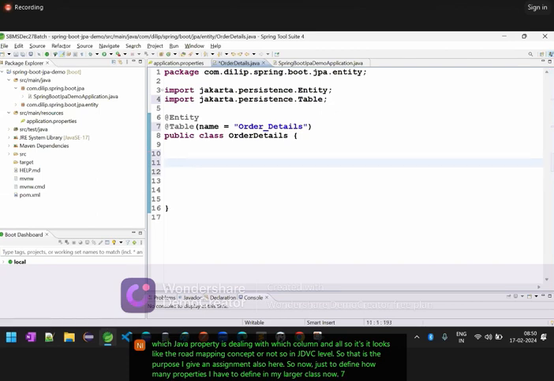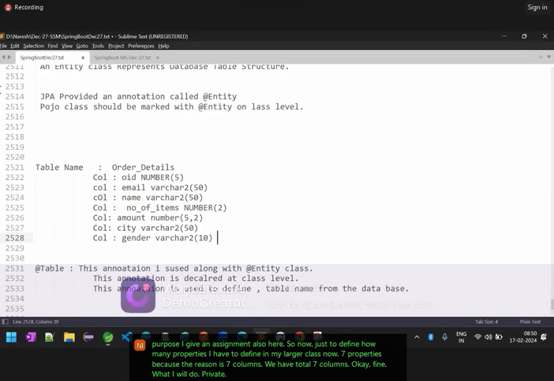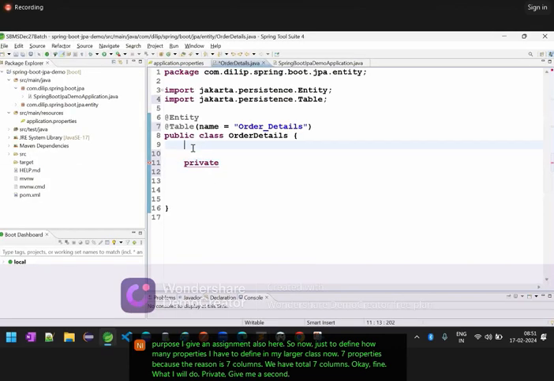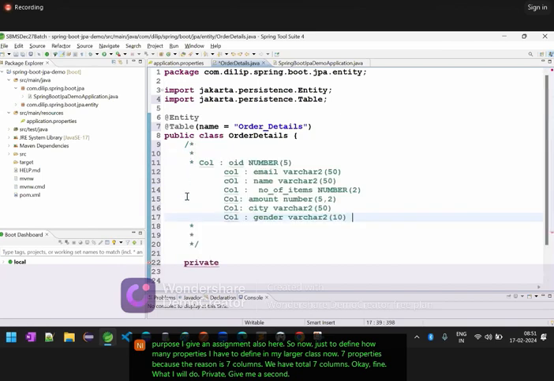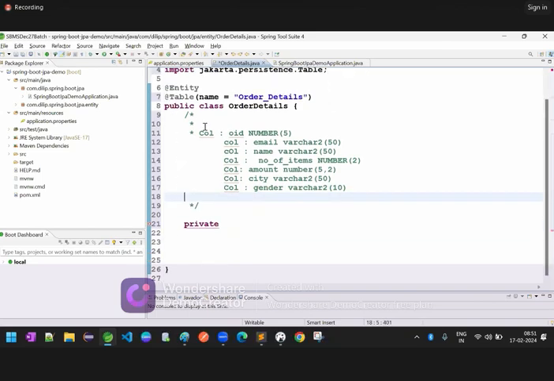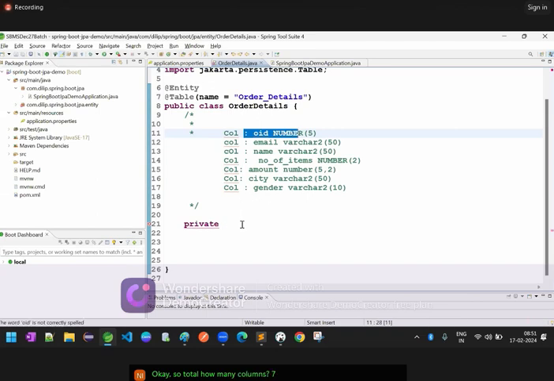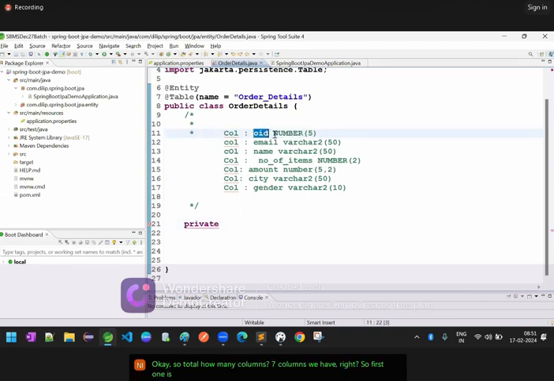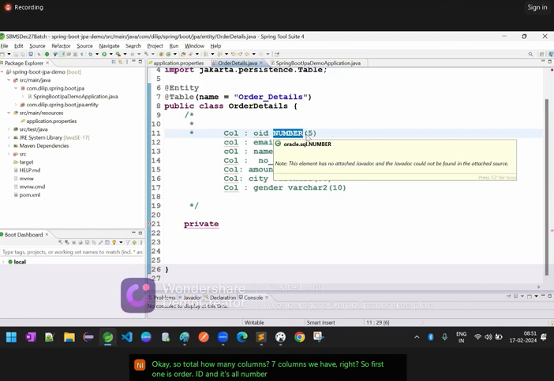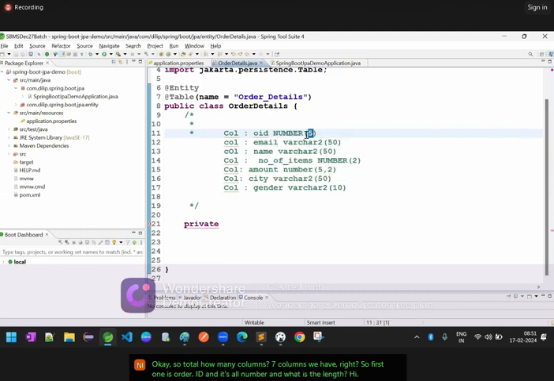7 properties, because we have a total of 7 columns. Okay, fine. Private. Give me a second. Okay, so total 7 columns, right? The first one is order ID, and it's a number. What is the length? 5. So can I take integer here?